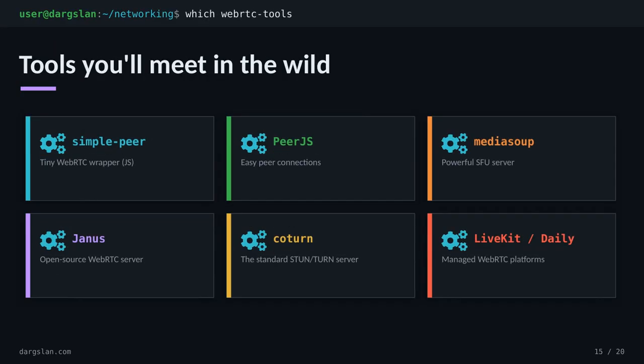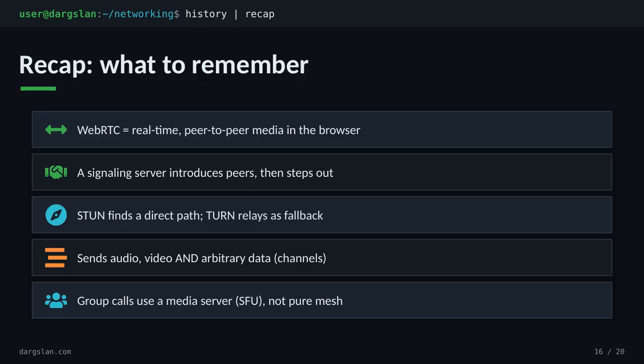Speaking of SFUs, let's look at the tools you'll actually run into out there. On the browser side, Simple Peer and PeerJS are friendly wrappers that hide most of the WebRTC boilerplate. For servers, MediaSoup and Janus are the heavyweight open-source SFUs, while Coturn is the go-to STUN and TURN server almost everyone deploys. And if you'd rather not run any of this yourself, managed platforms like LiveKit and Daily handle the whole stack for you.